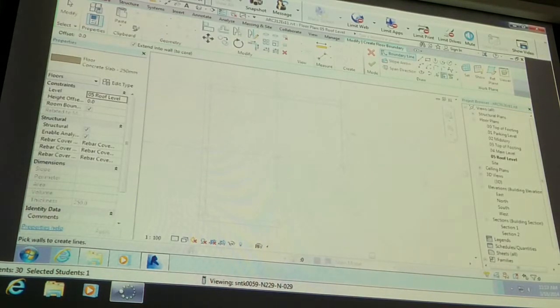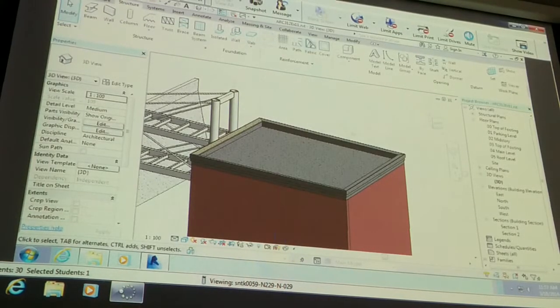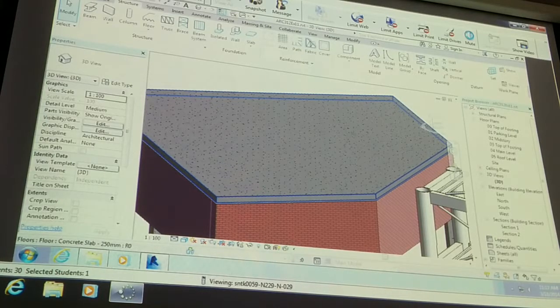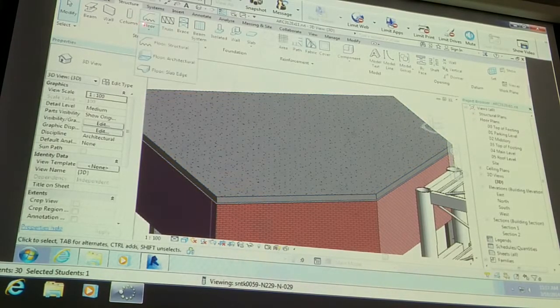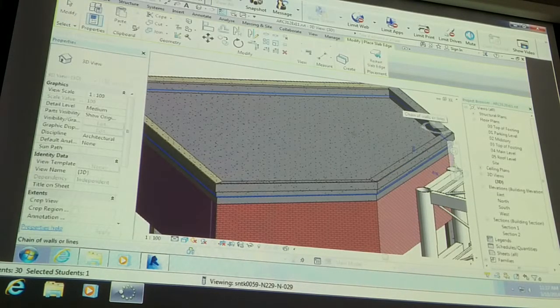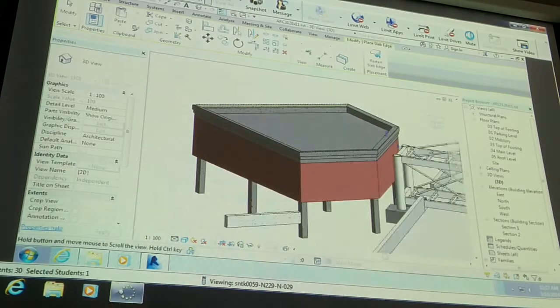And I would use pick line and pick the outside edges. Go ahead and form that, and in 3D we'll add the same slab edge that we added to the other building. You want to go to your floor tools and choose floor slab edge. Okay, and it's already set up, so there you go. Quick and easy.